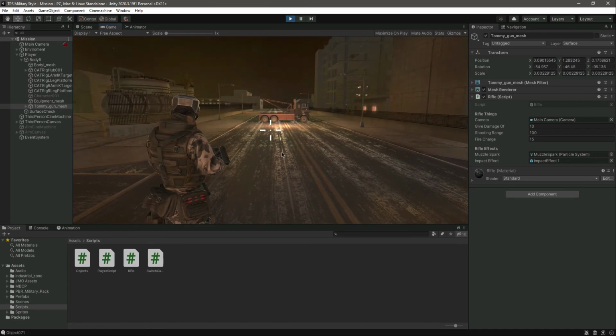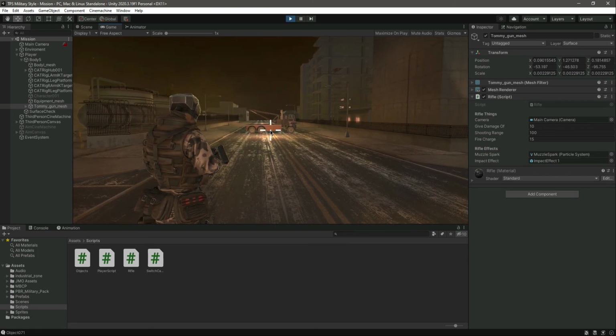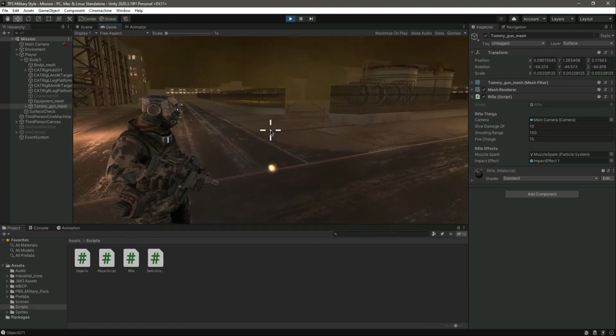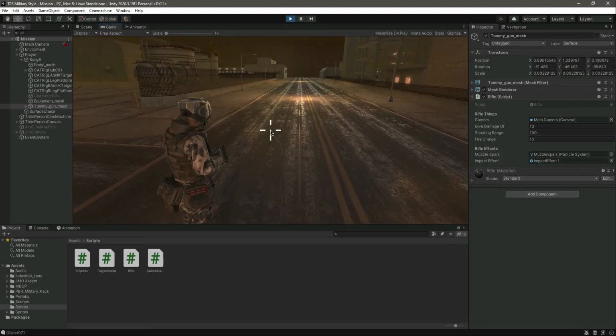And this was it for this video, and in the next video we will add the animation for shooting the rifle. As you can see, now it looks really bad like this, as you can see. So we will definitely add animations in the upcoming video.